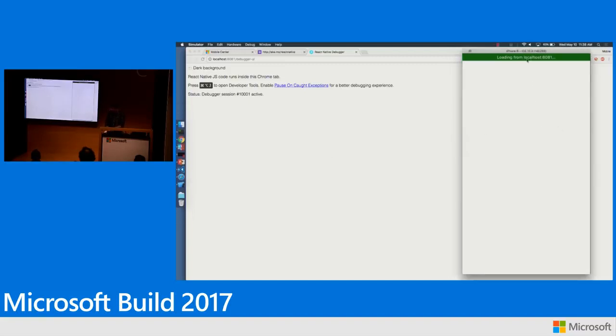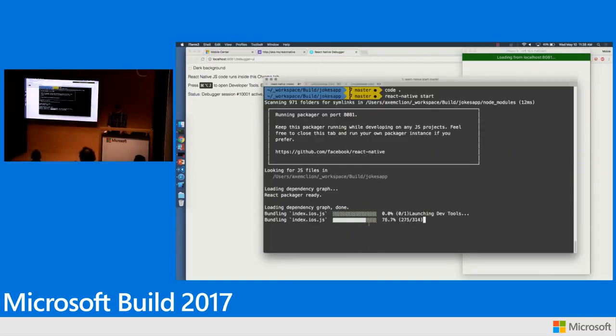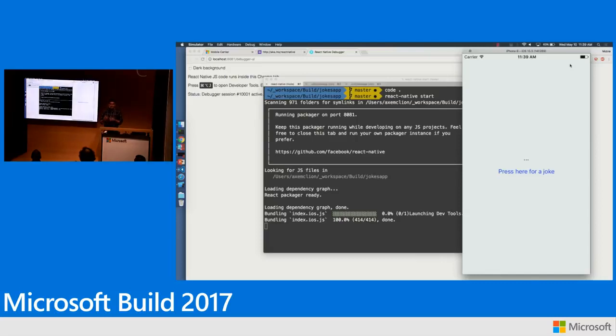At the top, it says loading from localhost 8081, right? So it's actually trying to fetch the files from my packager. My packager is building, 76%, so it's putting my files together, converting my JSX to JavaScript, bundling it all, minifying it, and then sending it over to the server. One of the things you notice here is the development process is as if this was a web browser. Though it's a real native application, it'll look like a web browser. So here's the application. I click on it and you get new jokes.